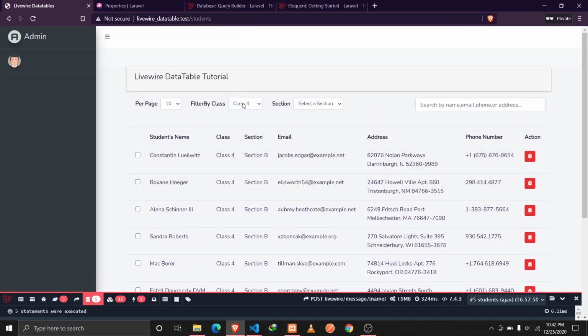So what if you want to go further? What if you want to go a step further and also implement that filter functionality along with the sections as well?